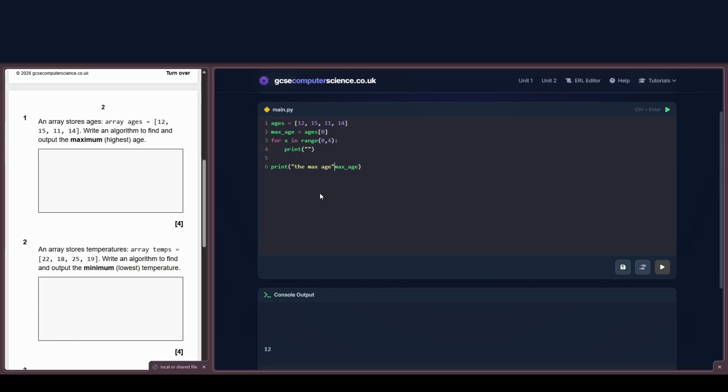It says the max age, and I'm going to concatenate, and that's probably going to give me an error, because remember, with the plus you can concatenate a string with another string, but this isn't a string, so I'm going to convert it into a string. Now it works. Max age is 12, but it isn't 12. We want to check for each item to see if it's a max age.